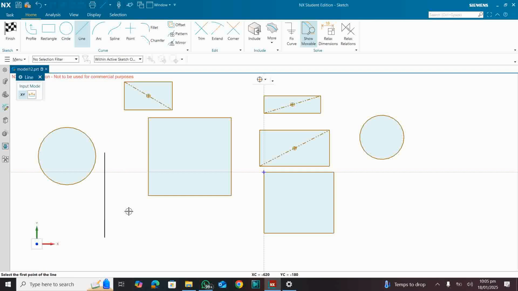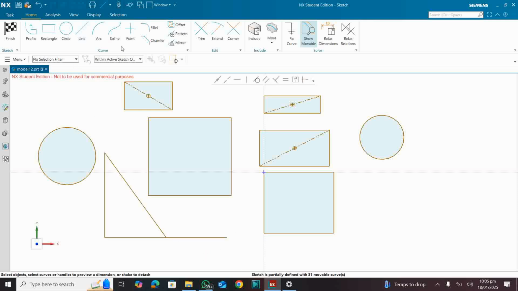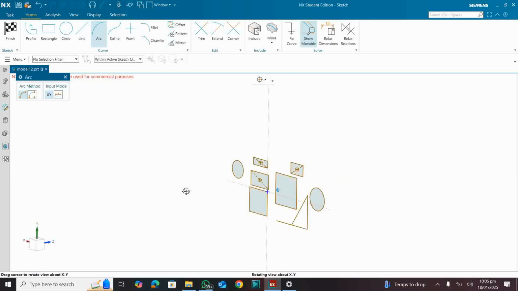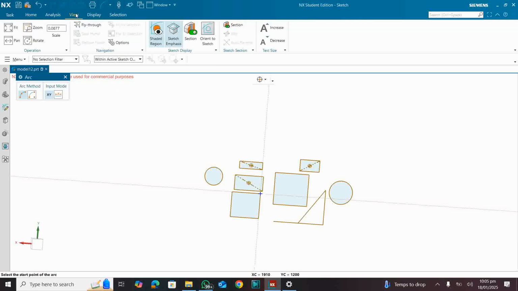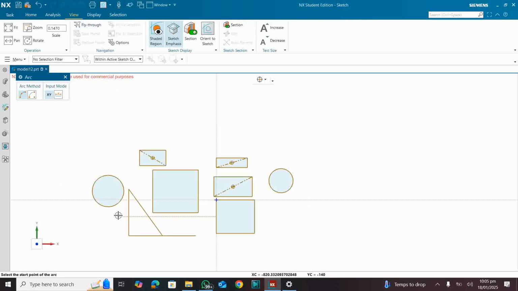Then we have arcs. For arcs, there are also two methods. We can specify 3 points. If your view is distorted, you may go to Orient to Sketch in the View section, and you can fit it in the window again. So I was talking about the arcs. In arcs, we can make an arc by various techniques like 3-point arcs and center and 2-point arcs. So this is all about the two methods of arc. This is just an overview about arcs. Till now we have covered an overview of rectangle, circle, line, and arc.